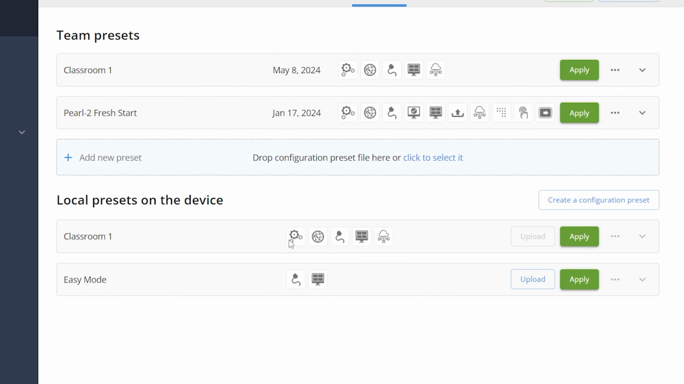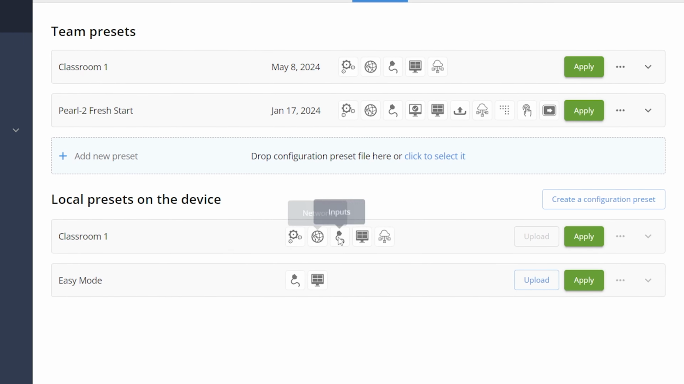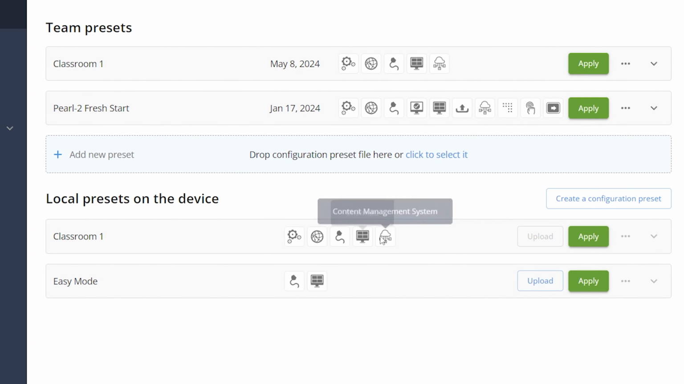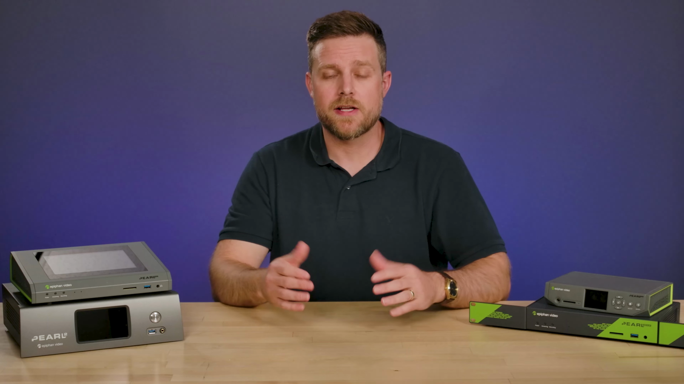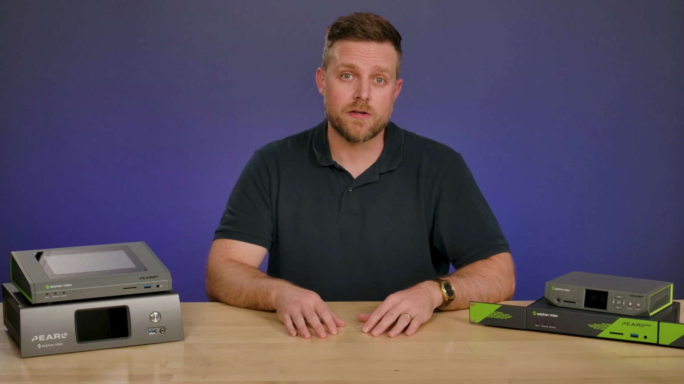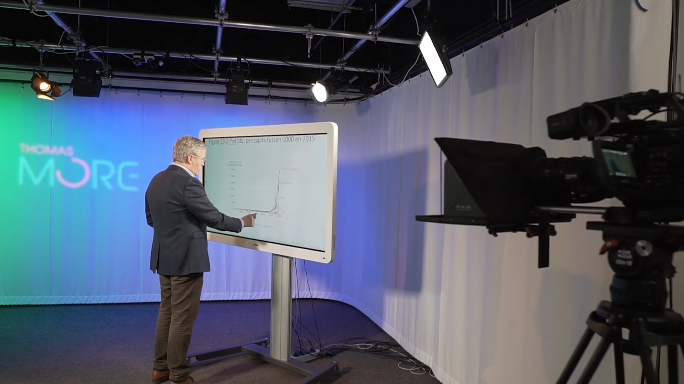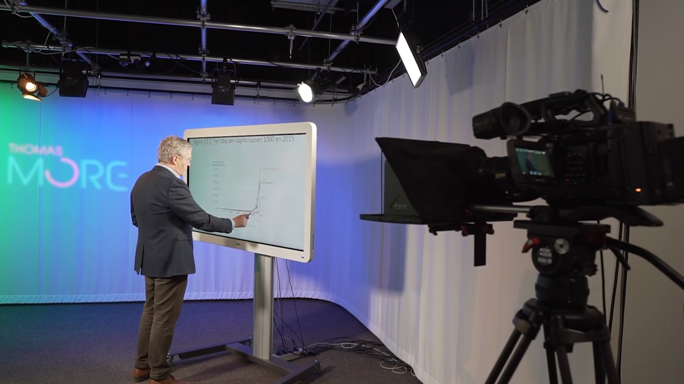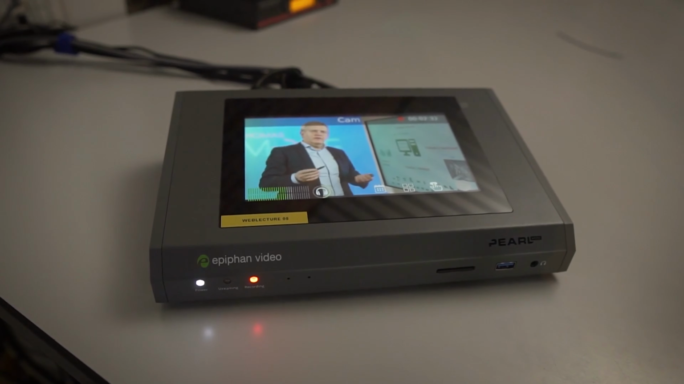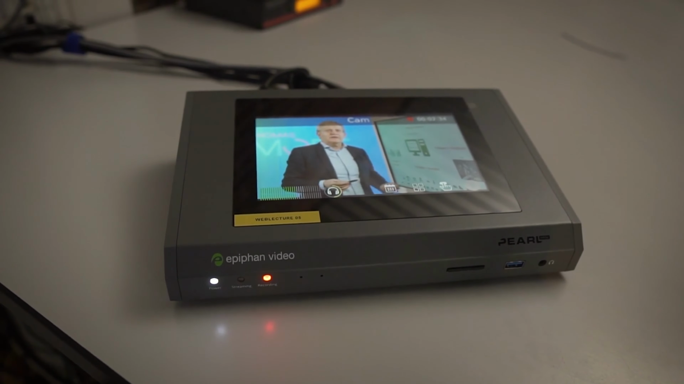You'll notice that within each preset, you can see which setting groups are included. When you apply a preset, your other settings are left untouched. This flexibility is perfect for multi-user environments where different setups are needed frequently, but you don't necessarily want to reconfigure the system, network, or other baseline settings.